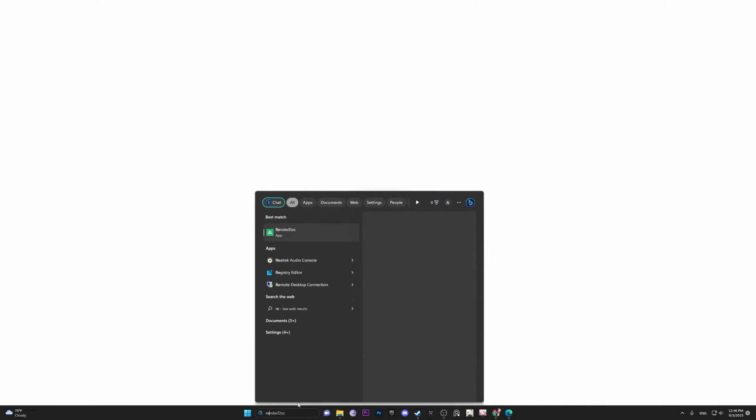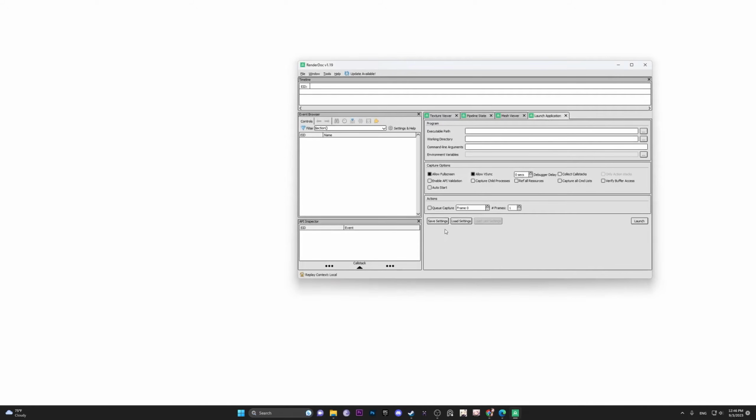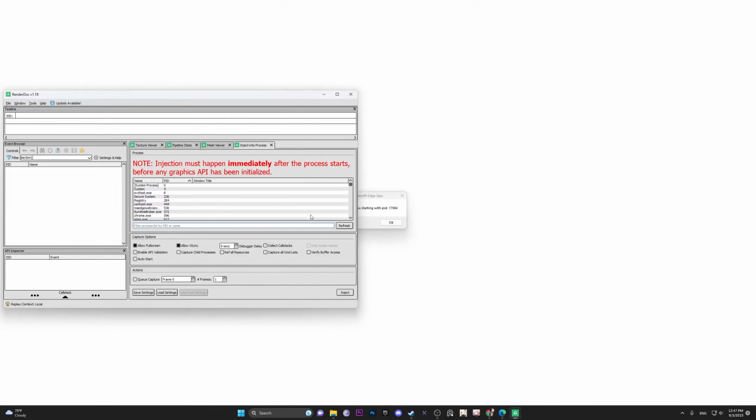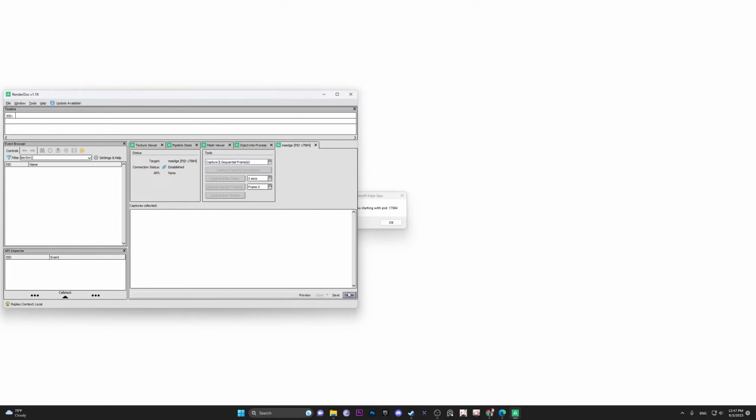And then you have the GPU starting with PID number. So don't hit OK yet. We'll need this number for RenderDoc. So go ahead and run RenderDoc. Go up to File, Inject into Process. And then right here, where you can filter process list by PID, we just want to type in this number. So 17984, it's right here. Hit inject, and now you can hit OK.